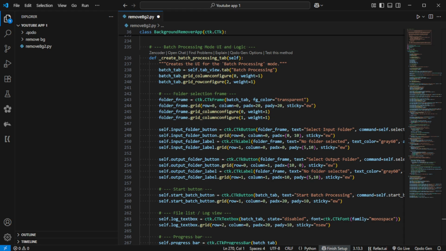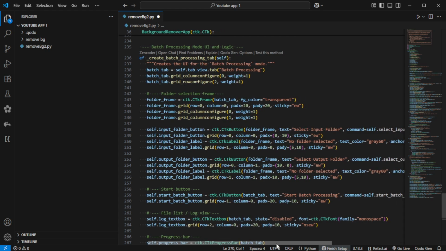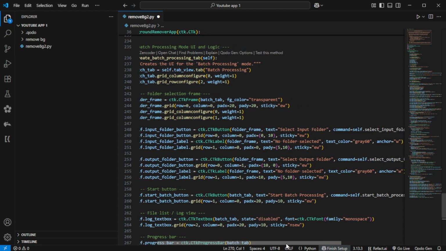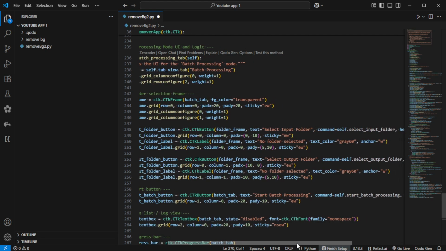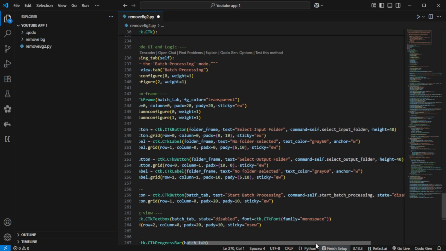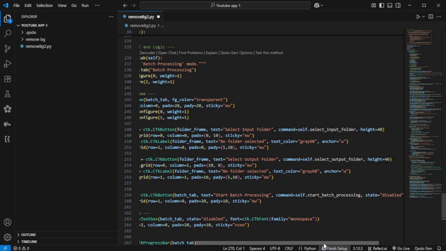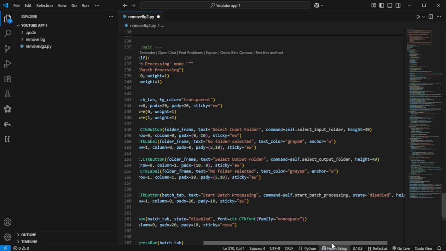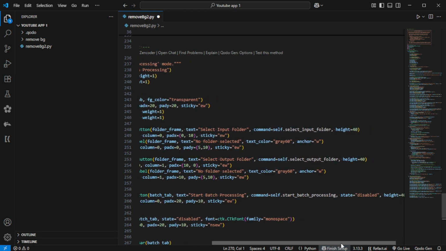Setting up the grid layout. batch_tab.grid_columnconfigure(0, weight=1). batch_tab.grid_rowconfigure(2, weight=1). Planning the layout: we have one column, so everything is stacked vertically. Row 2 expands. This will be the log and file list area. Visual layout plan. Row 0 has folder selection with fixed height. Row 1 has the start button with fixed height. Row 2 has the log and file list with a scrollable text area that expands. Row 3 has the progress bar with fixed height.